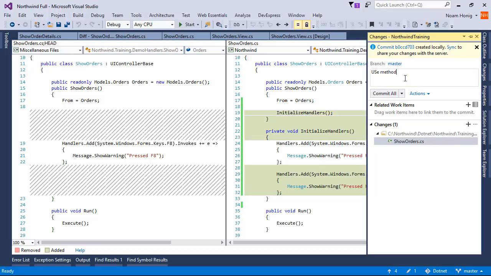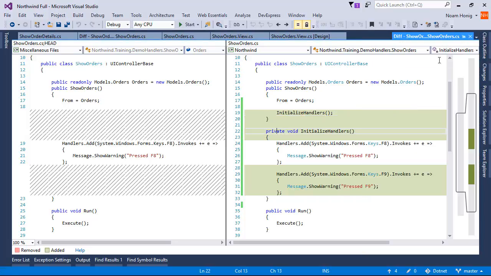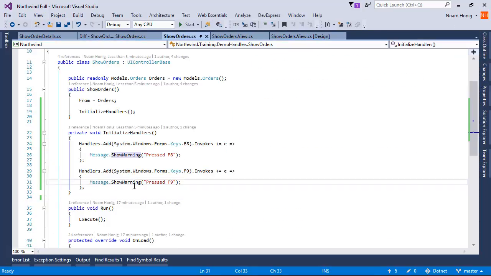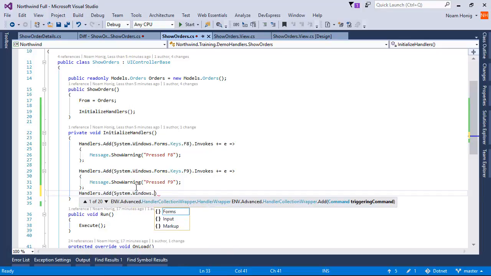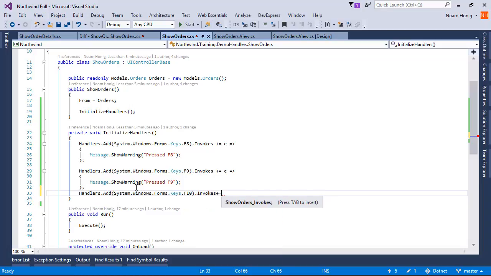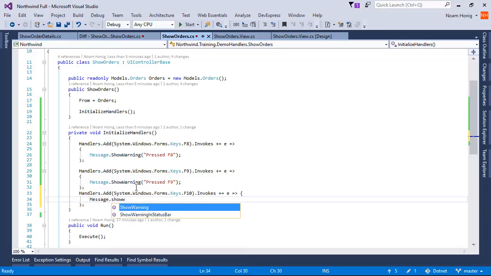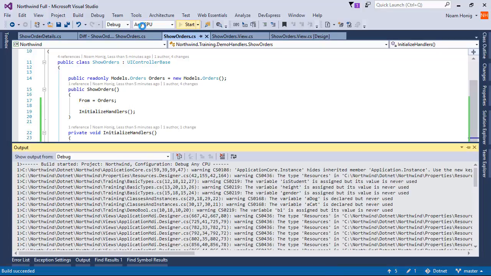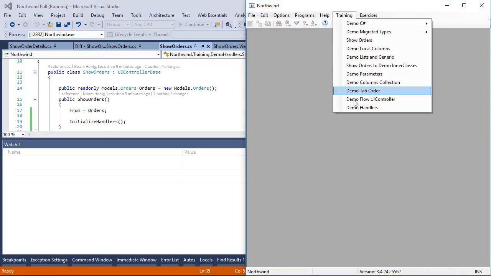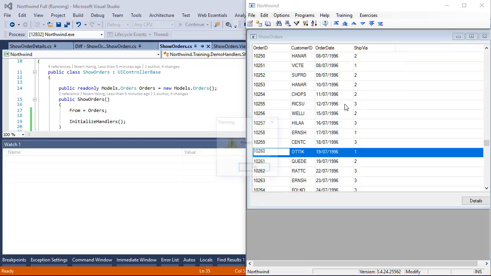And just to clarify again how easy it is to add a handler, we'll add another handler, the last one for this video, I promise. I just say Handlers.Add(System.Windows.Forms.Keys.F10) Invokes plus equals message show warning, pressed F10, and Ctrl K D to format, and voila, we have a handler for F10. Great.